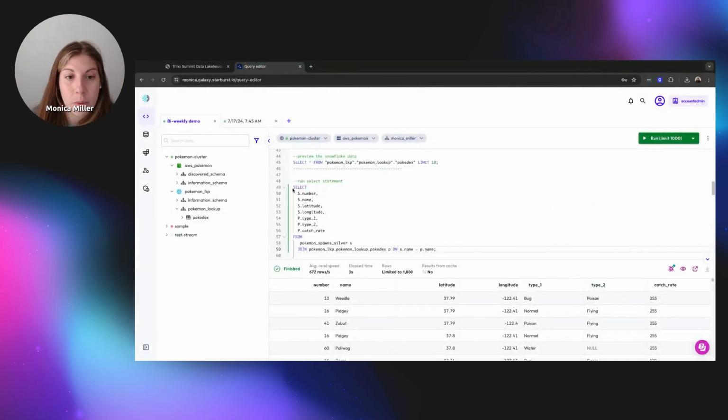So if we look at this query, you can see anything with the S prefix is actually the Pokemon spawn silver. So that is coming from our data lake. That's the data we transformed in our data lake, the Pokemon Go location information. And then anything with the P prefix is going to be the Pokédex lookup, which is essentially the data that lives in Snowflake that we need to combine to get our full information. So we're looking at the type 1, type 2, and the catch rate.